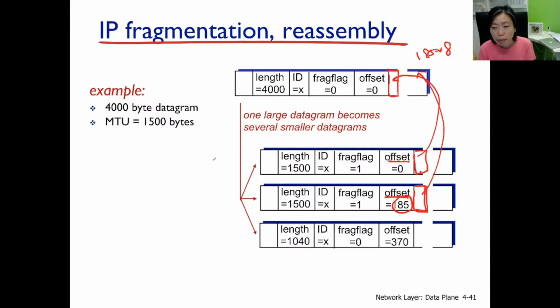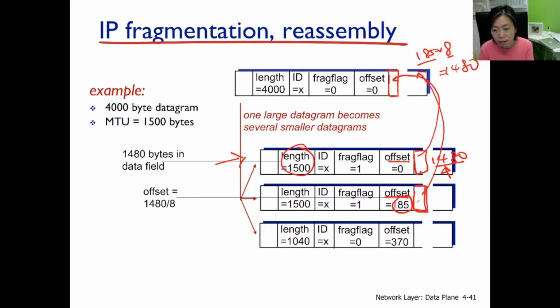Oh, and by the way, if you multiply 185 by 8, you get 1480. And that is because there are only 1480 data bytes in the first packet. Because the IP packet header is 20 bytes, and the total length is 1500, data can only be 1480. As I mentioned, 185 is indicating the position of the first byte in the packet. But the position should be divided by 8. The original position divided by 8 will be the offset value. Therefore, the offset multiplied by 8 gives the original position.